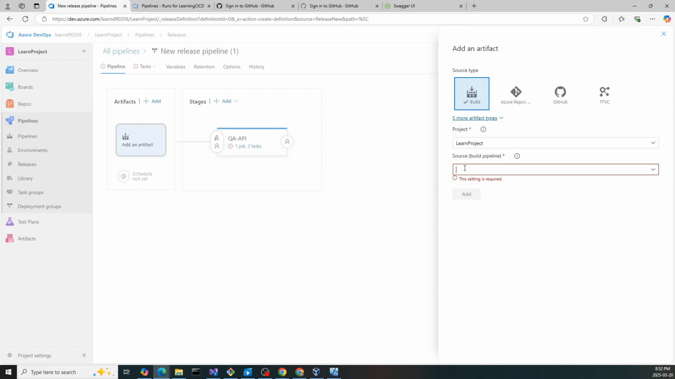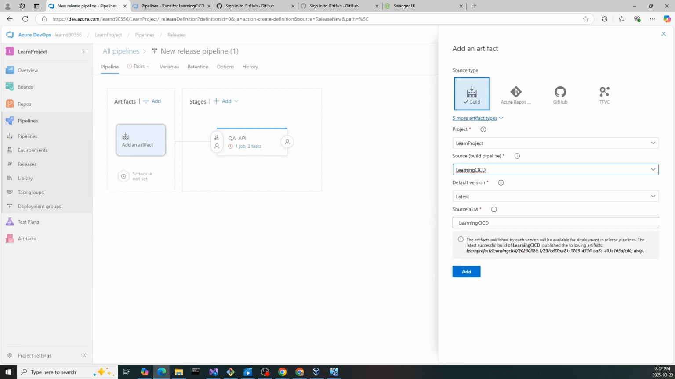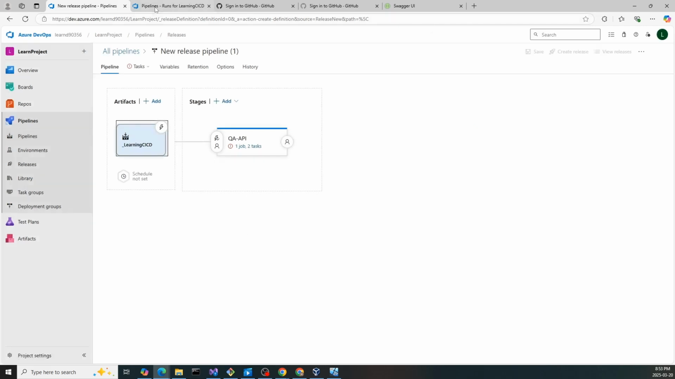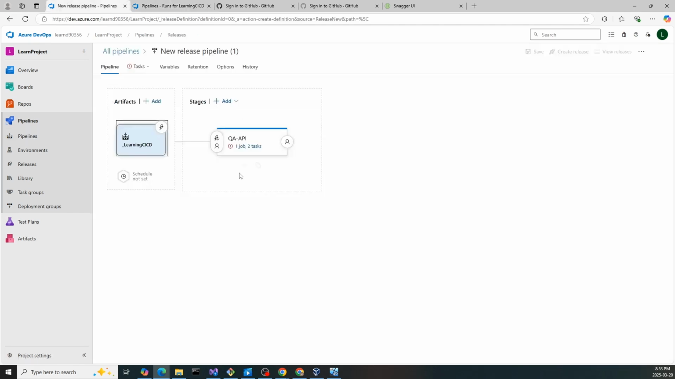Select a build pipeline name that you have created to link artifacts. You can select version. I would suggest to select latest. That means it will always deploy latest build to the target server. When you go to the build pipeline, check your build runs. You will see version number.